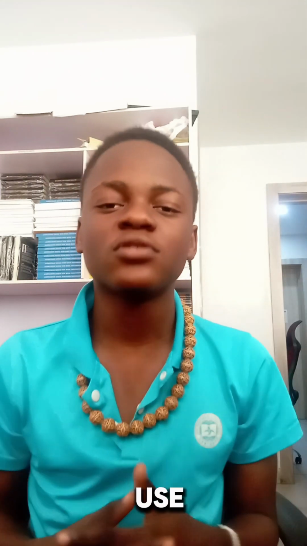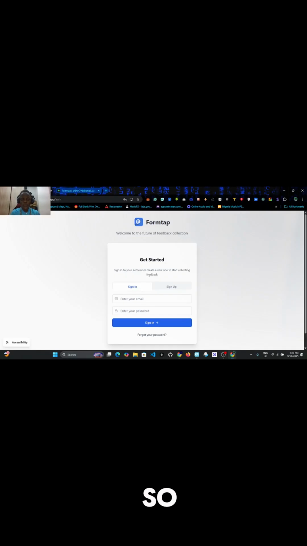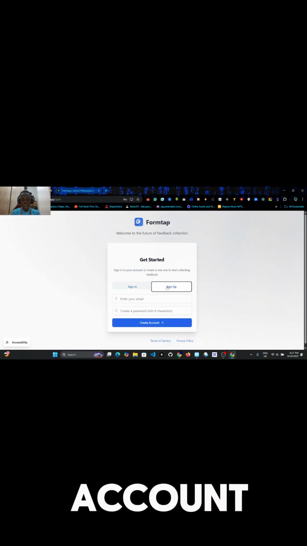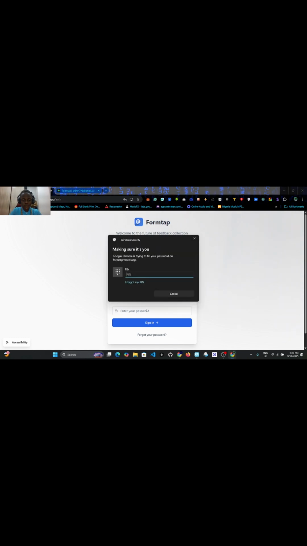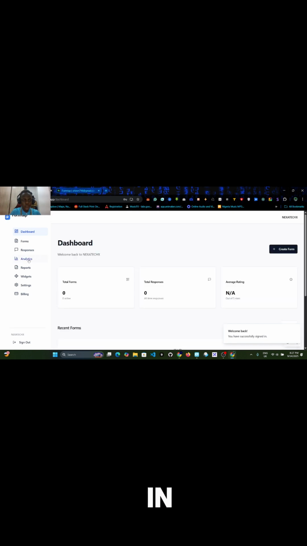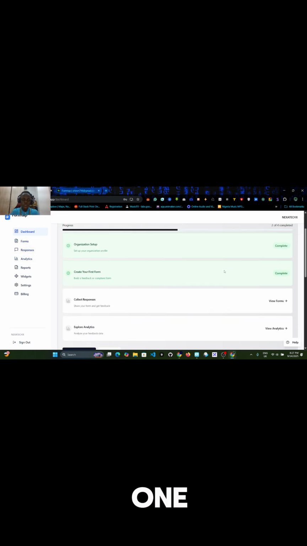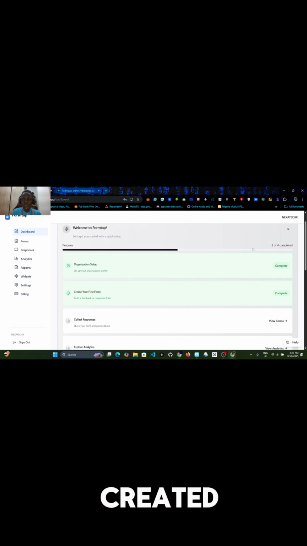So how can you use this software? I'll be showing you guys how this software works. So you put FormTap. If you don't have an account, you create an account. If I have an account, so let me just sign in. So you log in after you sign in. Actually, I have one form there already that I just created not long ago.